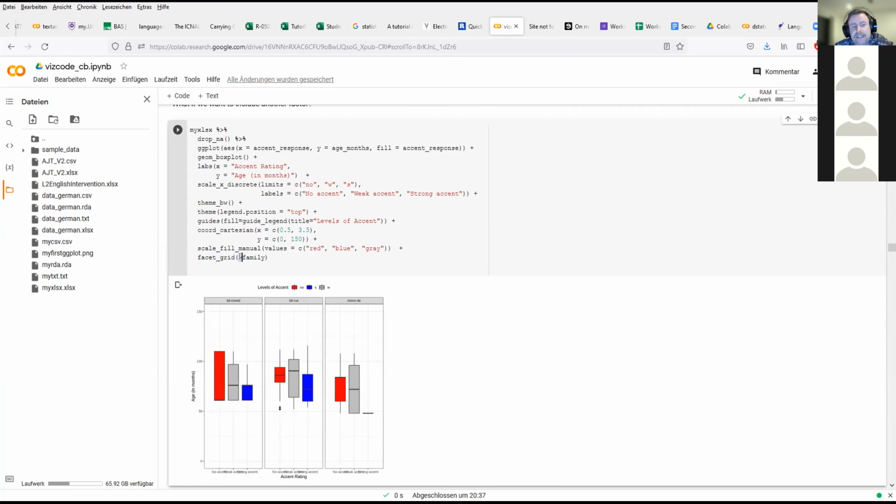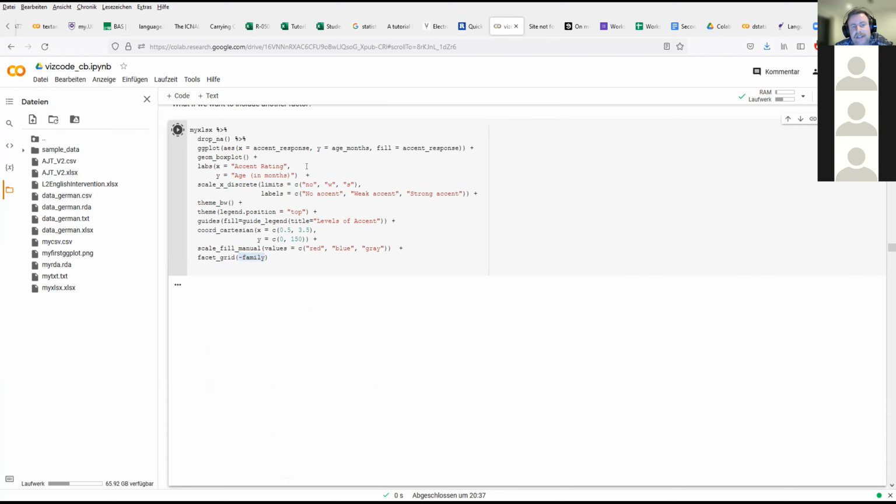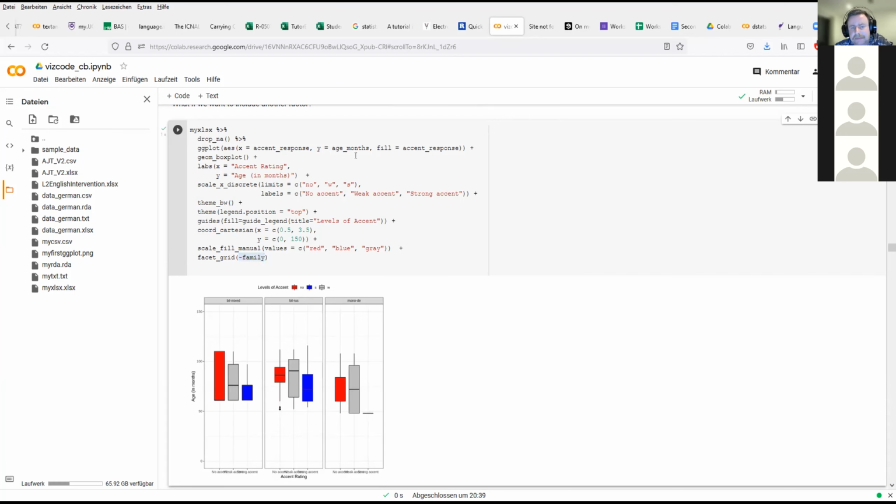And Facet Grid basically takes a tilde, and you can put something before the tilde and after the tilde. And in this case, I only want to split up by family because that's a nice grouping factor, right? So now we have the strength of the accent rating. We have the age of the child in months. And then now we want to have separate box plots by family, right? So everything remains the same, right? You can just copy that again, and then you can execute that, and that will split it up.